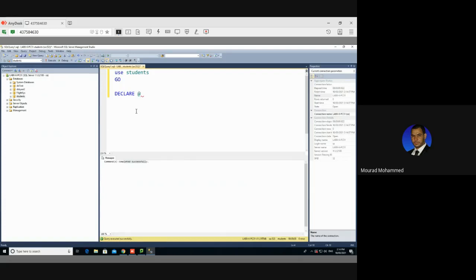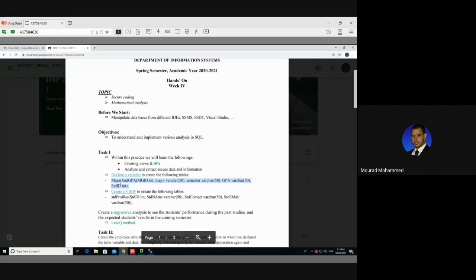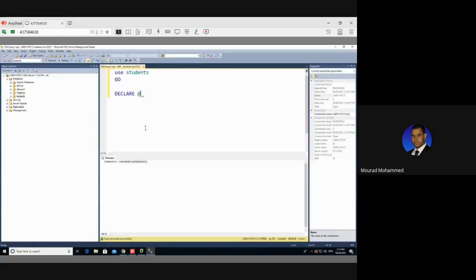I'm going to give it a name. The first entity name is major. I'm going to paste it here: major and GPA. I'm going to say @M and GPA, with M in small. It's a user defined name. So here, what we are going to do is use this variable to create a table. The type of this variable is table.